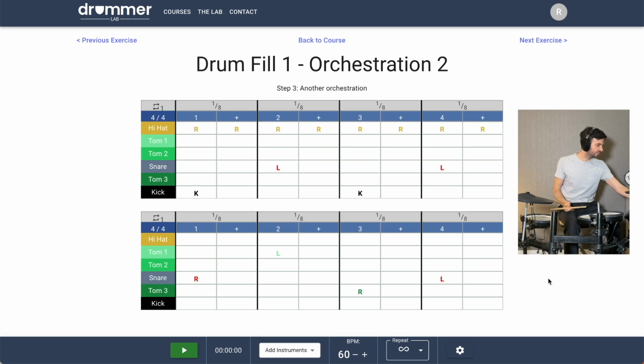So let's speed this one up to 80. See how it sounds. 85. 2, 3 and 4 and 1. 2, 3 and 4 and 1 and 2 and 3 and 4 and 1 and 2 and 3 and 4 and 1. 2, 3, 4, 1 and 2 and 3 and 4 and 1 more. 3 and 4 and 1 and 2 and 3 and 4 and 1.